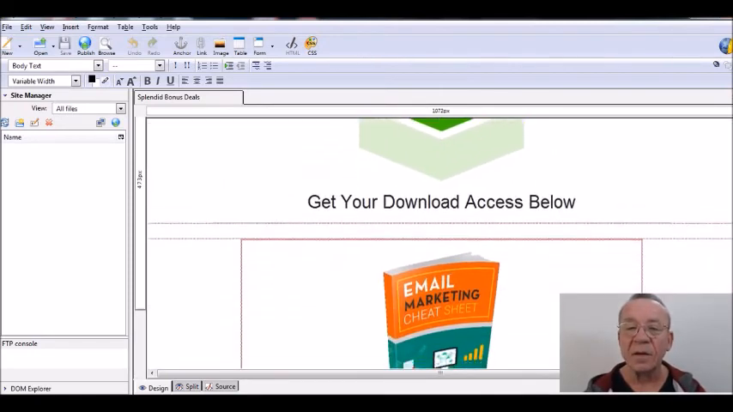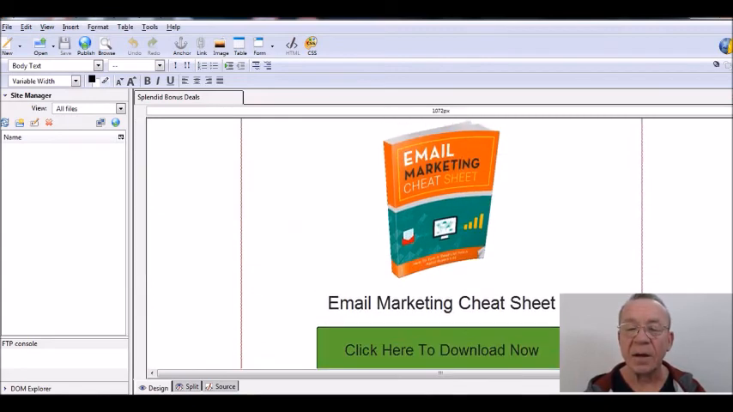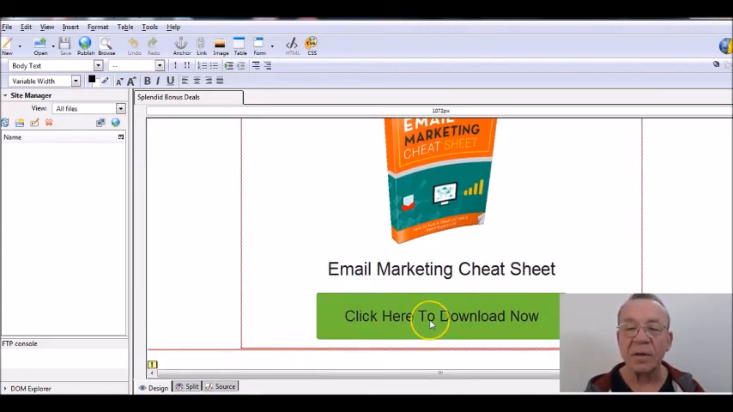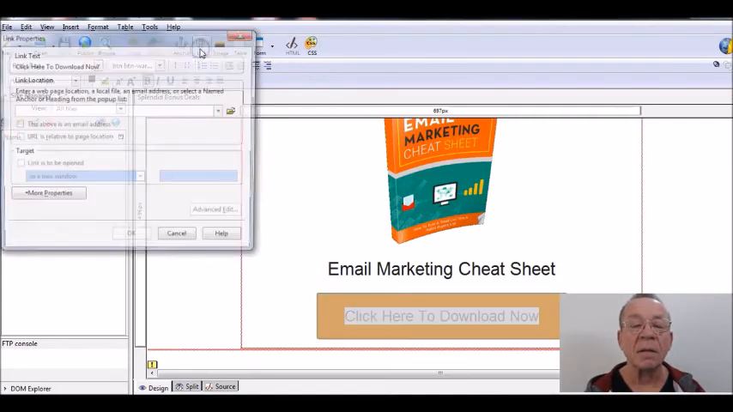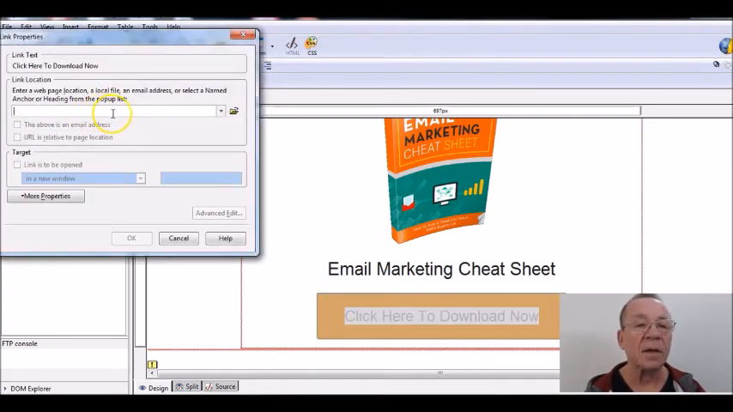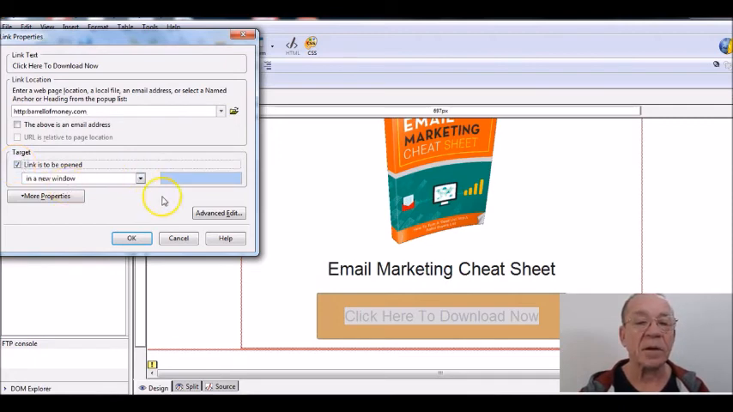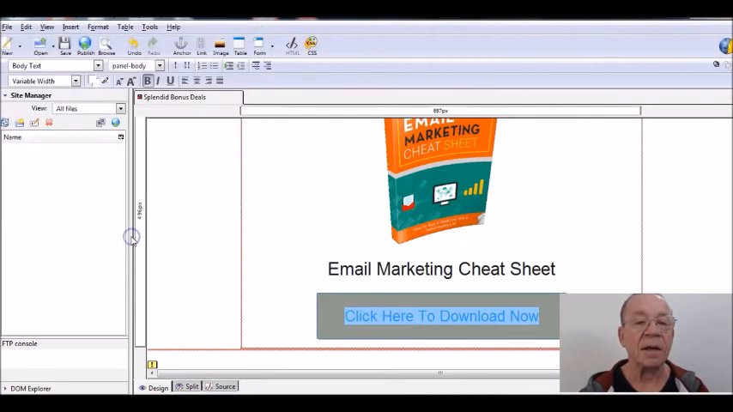Here's your download access, and all you've got to do now is, in this clickable link right here, you just highlight that like that, and then you go to link, and you put in whatever link that you want to put in there. I always click this link is to be opened in another window, and I say okay. And so your link is in there.